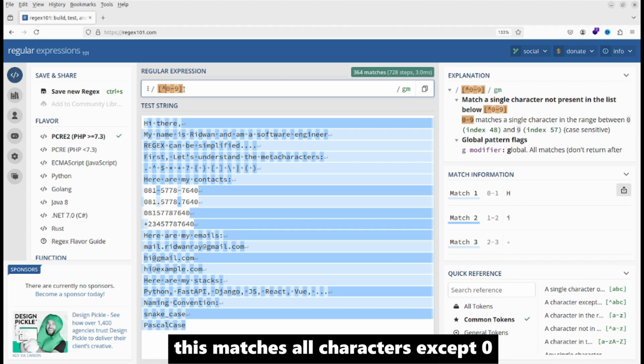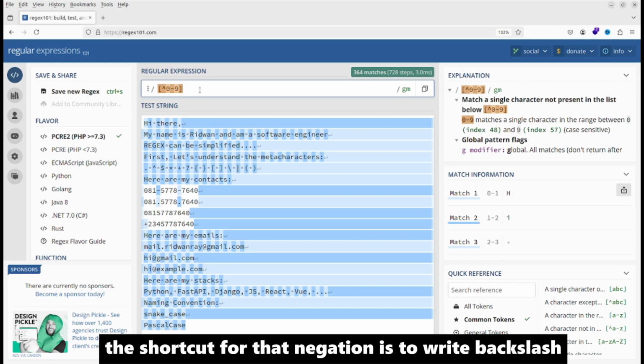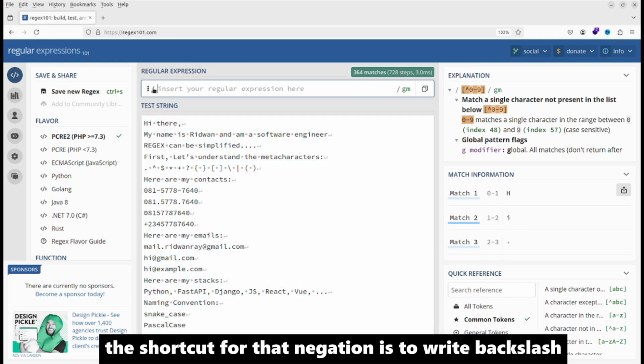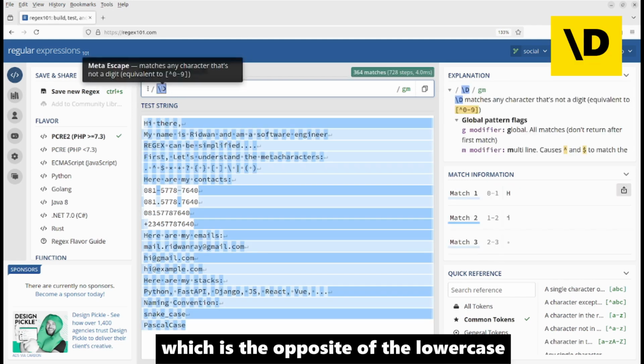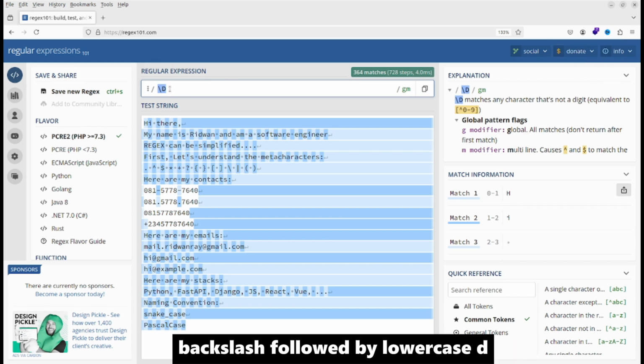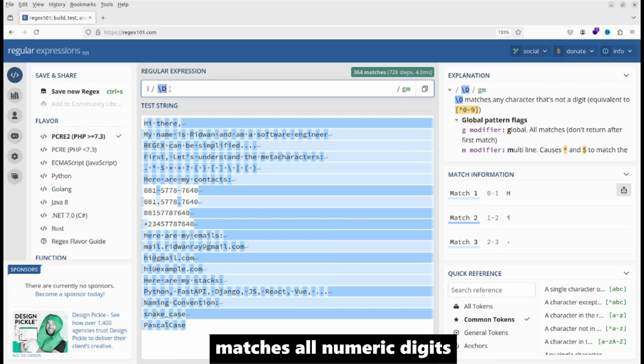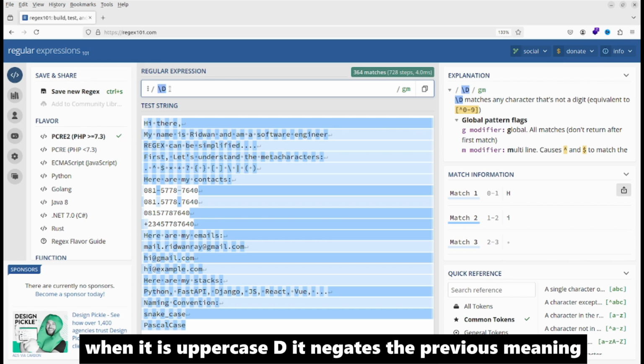This matches all characters except 0 to 9. So the shortcut for that negation is to write \D uppercase, which is the opposite of the lowercase. Backslash followed by lowercase d matches all numeric digits. When it is uppercase D, it negates the previous meaning.